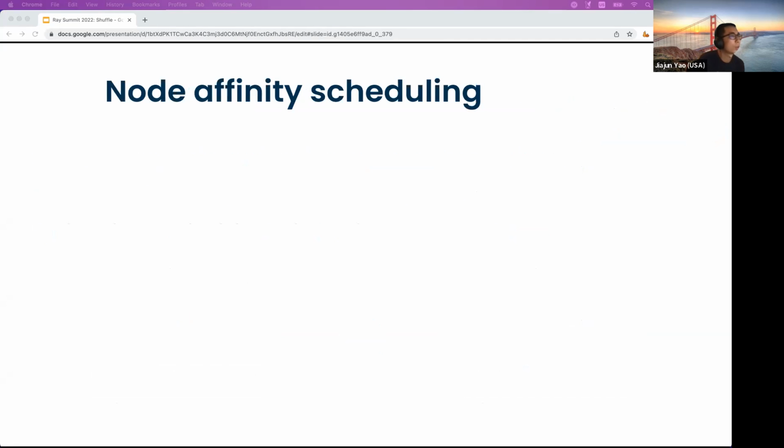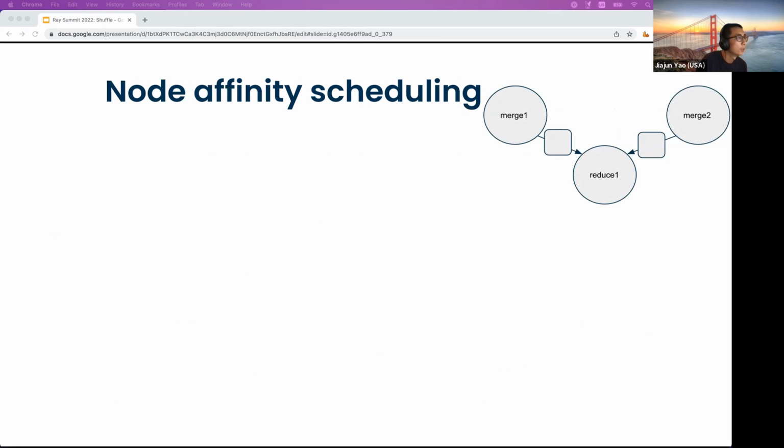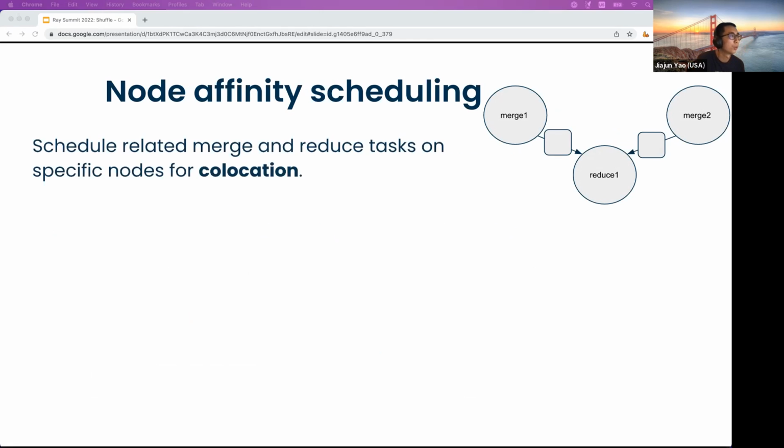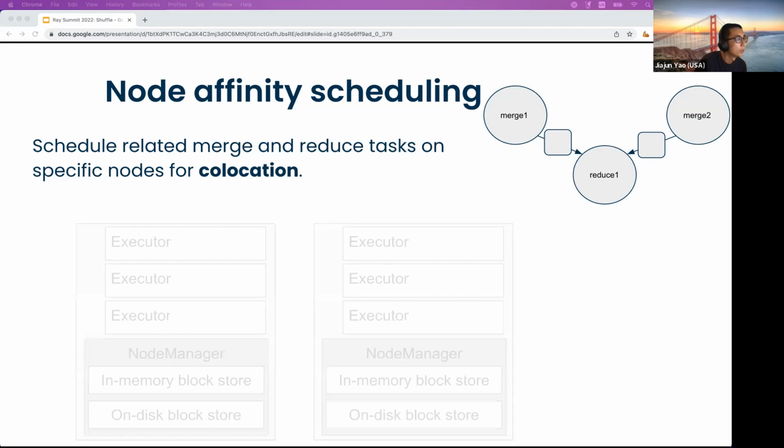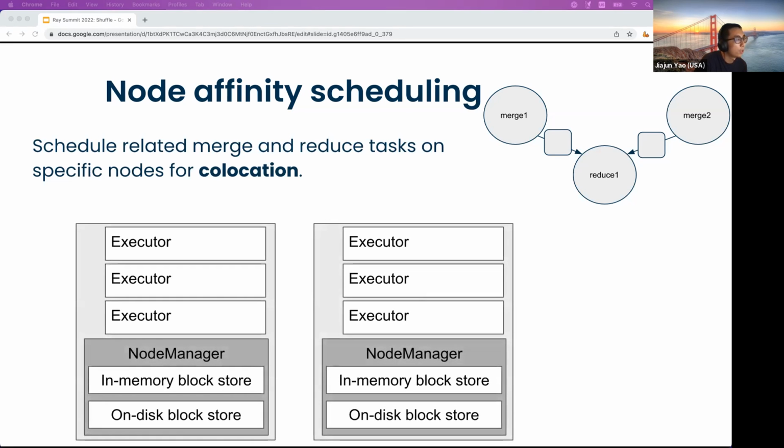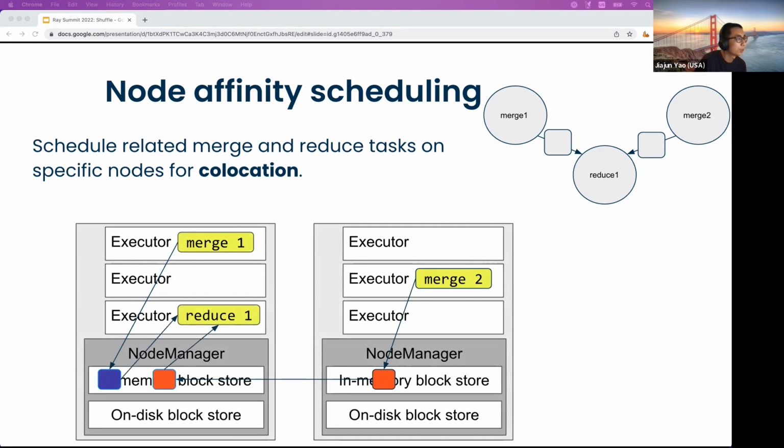So the last scheduling strategy I'm going to talk about is node affinity scheduling. Here we want to schedule 2 merge tasks and 1 reduce task. The goal is to collocate merge and reduce tasks so that the reduce task can get the output of its upstream merge tasks without data movement. Let's first see what happens without node affinity scheduling. In this case, the 2 merge tasks may run on different nodes. Then no matter where the reduce task runs, some data movement must happen, which is bad.